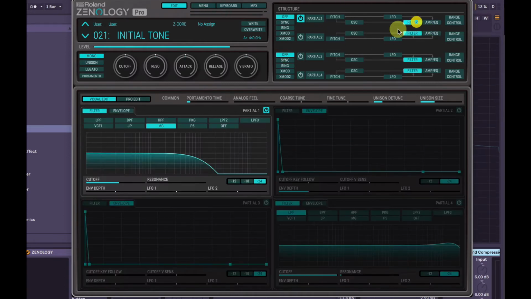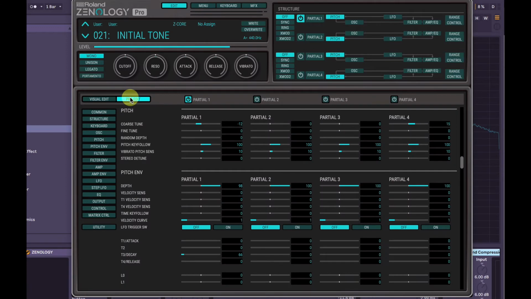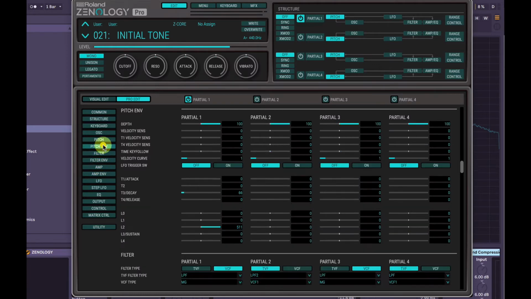Just going to bring the filter up so we can hear it. So bringing that filter back down, 570 or so. So what we're going to do, go back into pitch here. So we've got that where we want it. So we're just going to go into Pro Edit mode. Pro Edit's really cool because you can get all the numerical values for everything here. So if we click pitch envelope on the left, we've got all these different options here.